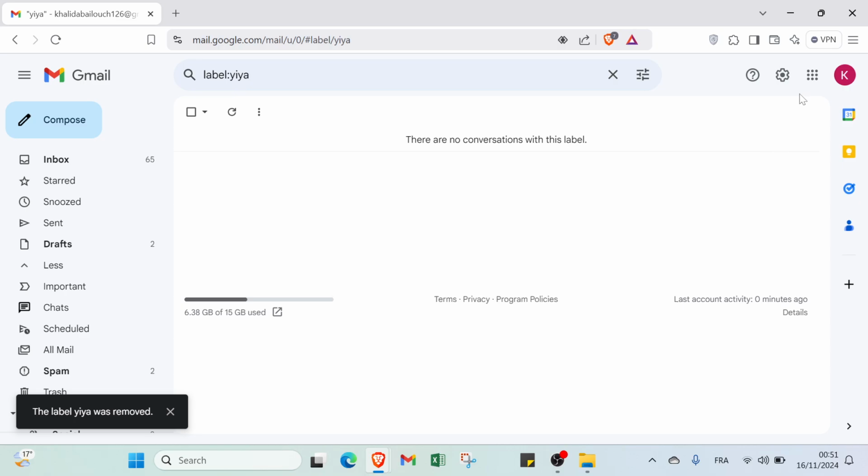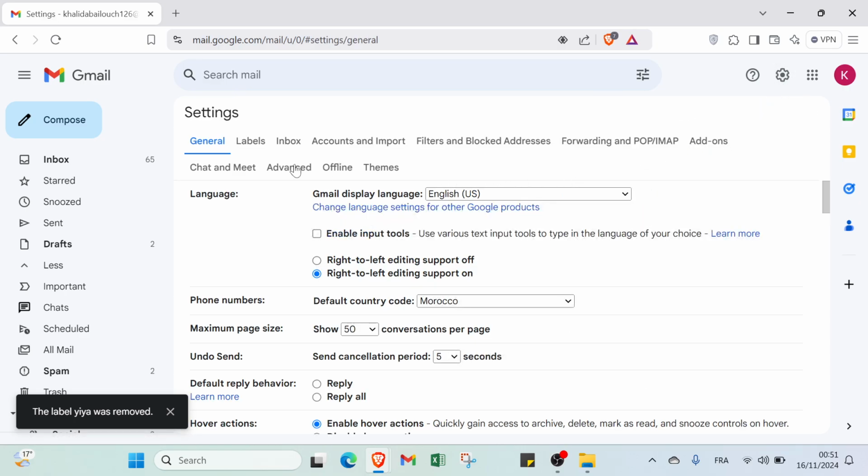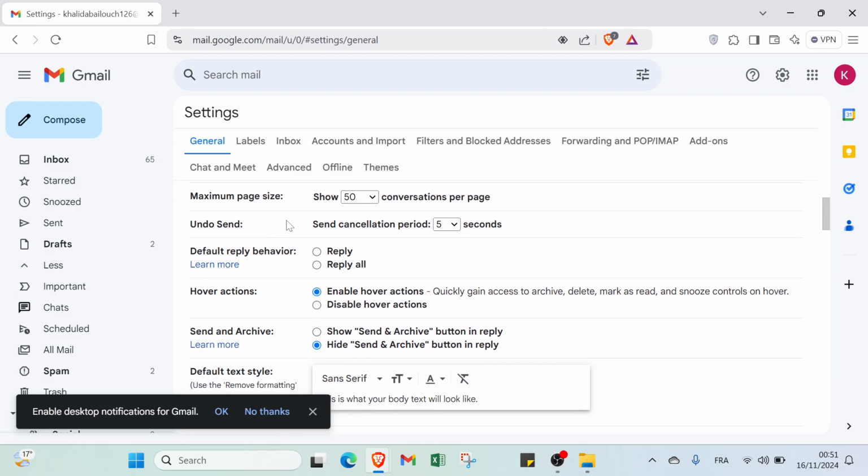Right now, let's just go to the settings to understand more about this. About the settings, you will find here various options such as general, labels, inbox, accounts and import, filters and blocked addresses, forwarding and POP/IMAP, and we have here advanced. About the first one, you'll find here the language. You have to select the language. If you want to change, you click over here, the phone numbers if you want, and also we have the country, maximum page size.